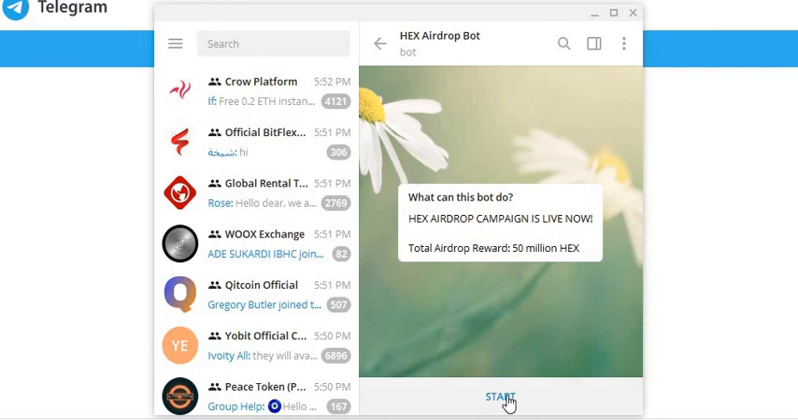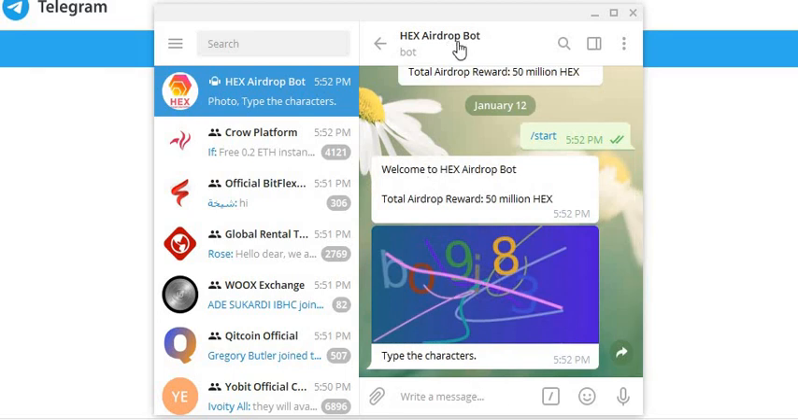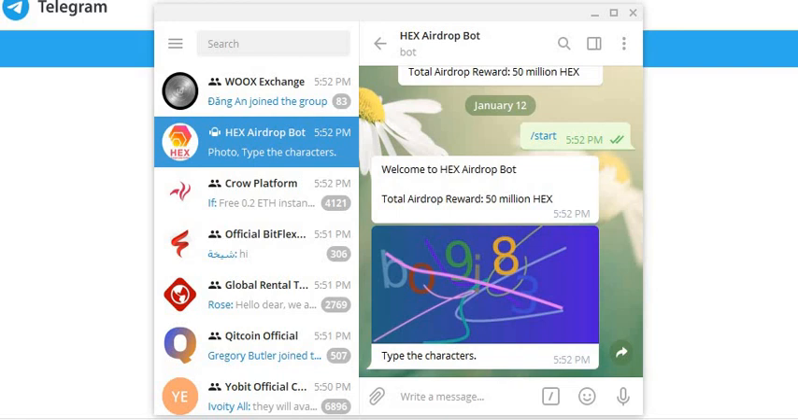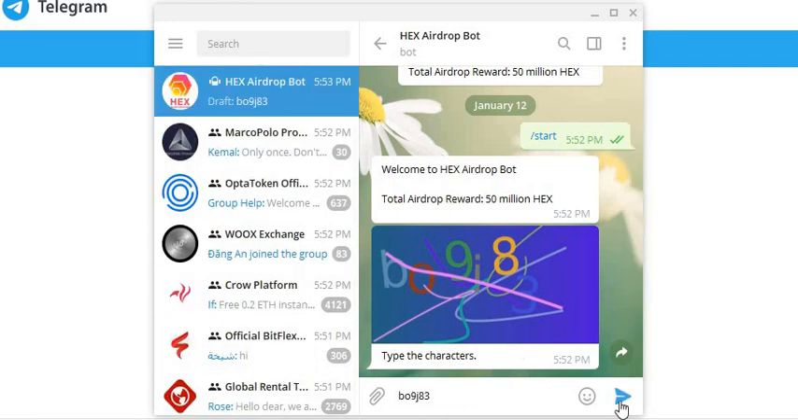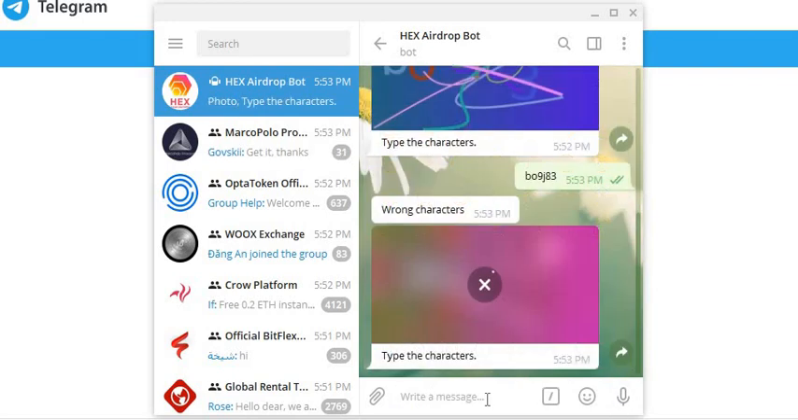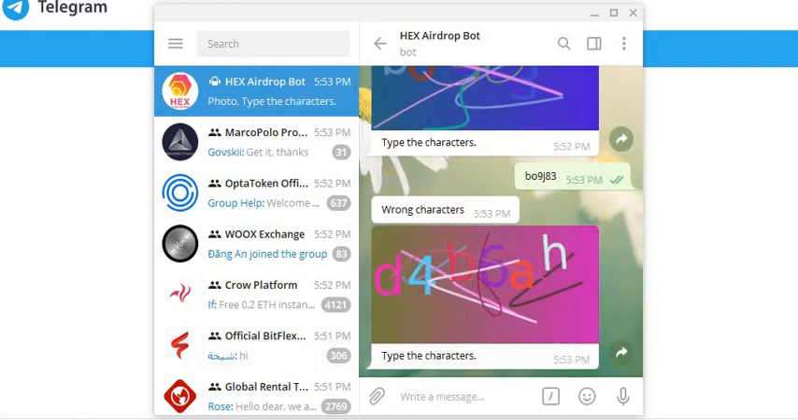This is a big airdrop. With the start button, you should have this bot link down below of whatever you're looking at right now. You're going to type this in. Type that in. Do it again.